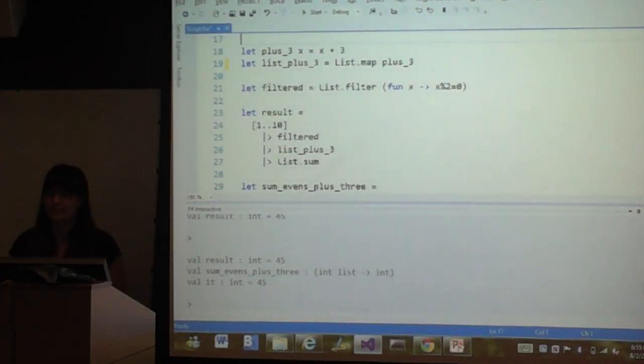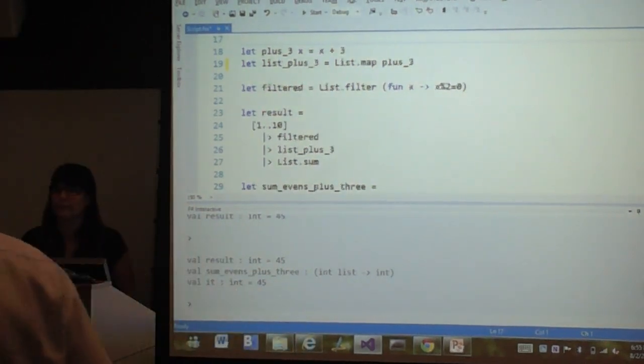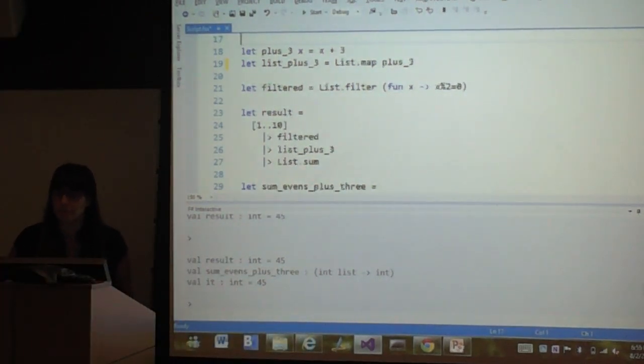A question about line 18, is that just declaring a function basically, it's not declaring any variables? No. X is just strictly the parameter, it's not a standalone variable. And you do both with let. So you can just say, let x equal 7 or let plus 3 of x equal x plus 3. It's all the same.